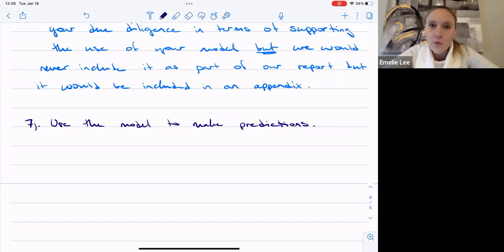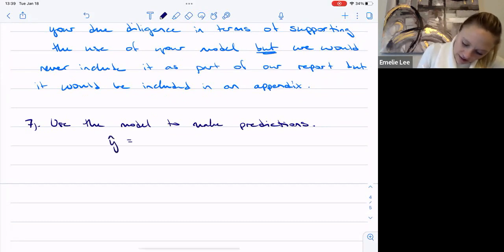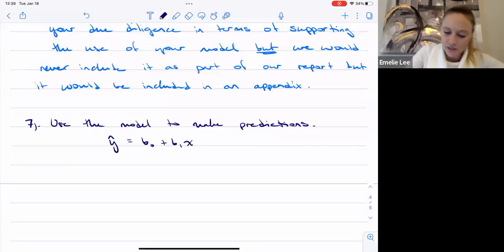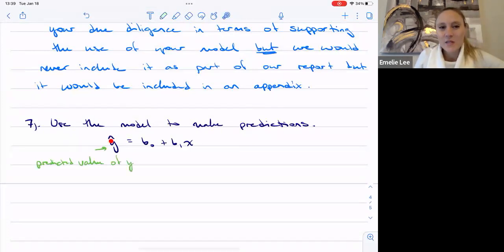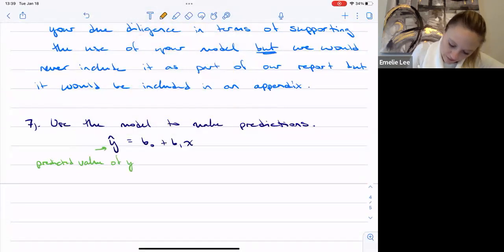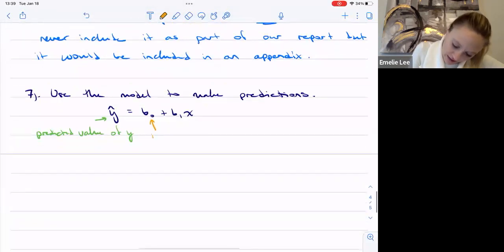Okay. So you apply your model, and your model would look something like this, right? Y hat is B0 plus B1 X. Y hat is the predicted value of Y, right? So the predicted value is the hat, and then the predicted value of Y is Y hat. B naught is the intercept, sorry, the Y intercept.